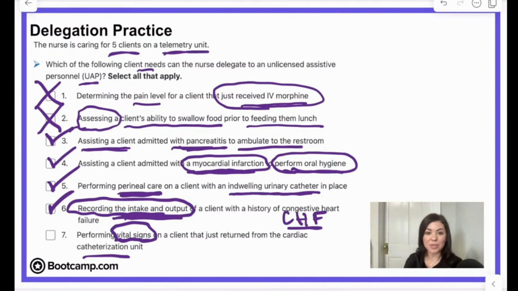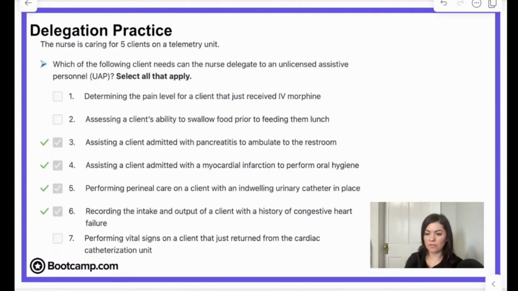Paul, good job. You said unstable client, and that is correct. This is another helpful tip. Just returned from the cardiac catheterization unit. Remember on the last item, we said anytime it says just arrived, just admitted, same thing here. Just returned from a procedure, they are unstable. So the registered nurse is the one who is responsible to go to that bedside, assess that client, and get those vital signs. So that is an unstable client. Y'all got them correct: 3, 4, 5, and 6.